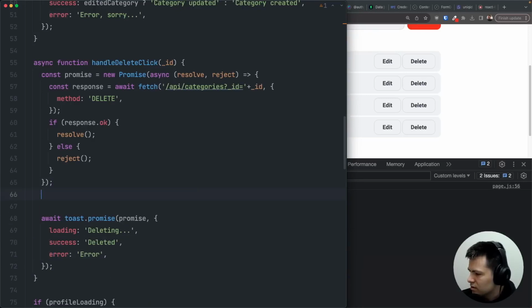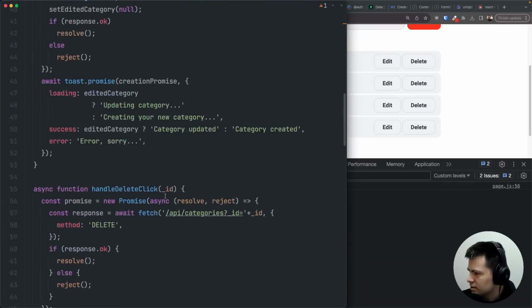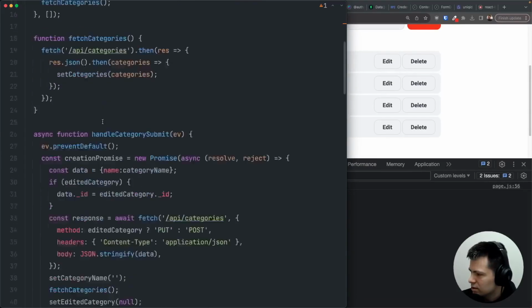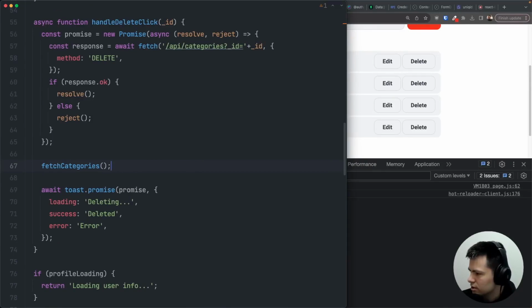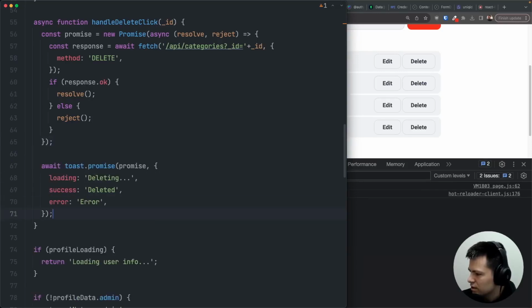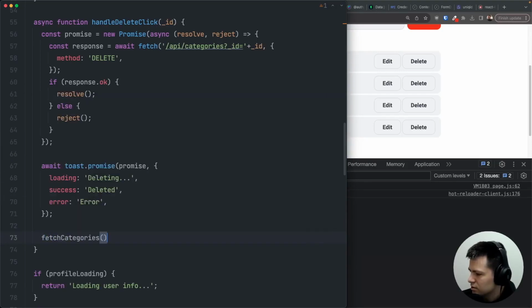So maybe even here before, we need to fetch all the categories once again. So we just run this fetch categories. So let's do fetch categories, and this should do the trick. But this should run after promise is complete. So maybe let's put it here, fetch categories.